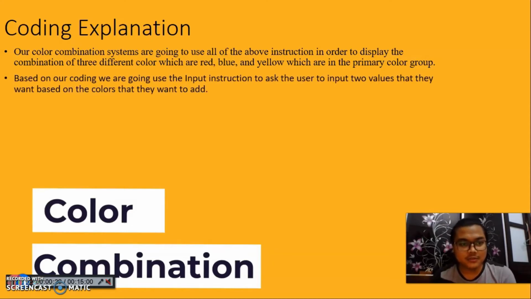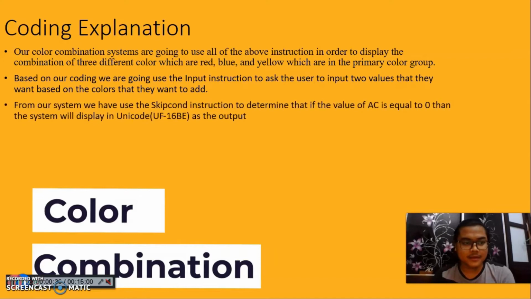Based on our coding, we are going to use the input instruction to ask the user to input two values that they want, based on the colors that they want to add. In our system, we also use the skip con instruction, which is like a conditional statement, to determine that if the value of the accumulator is equal to 0, then the system will display in the Unicode output.